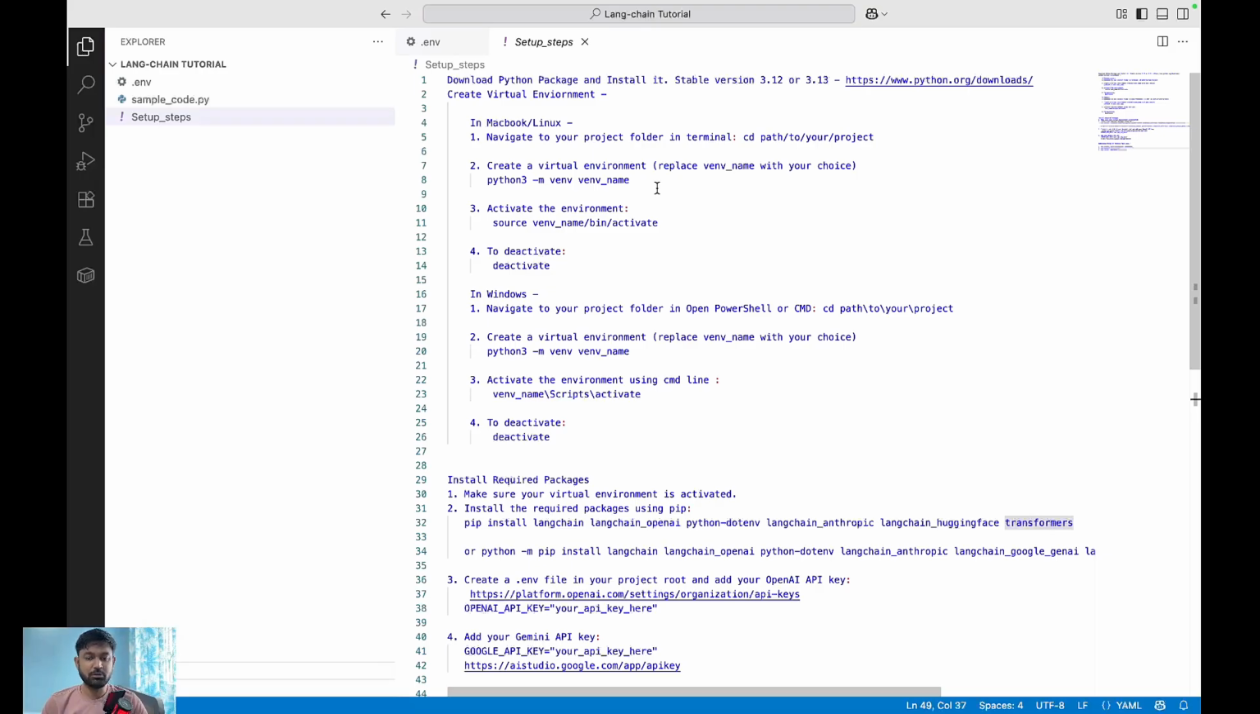Why are we creating a virtual environment? Because we don't want to create a conflict with the global environment. When you install Python, any version like 3.12 or 3.13, it will install in a root directory.